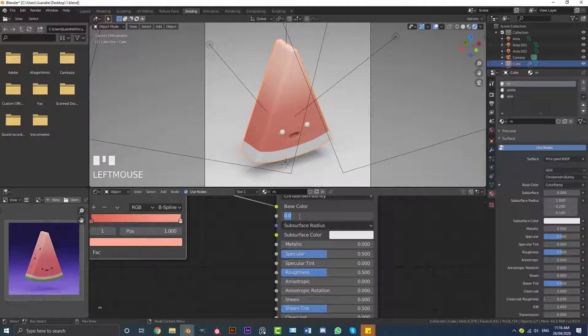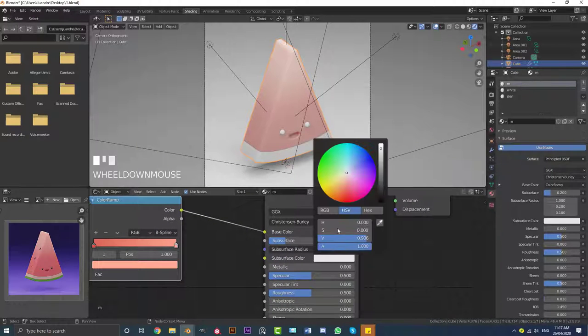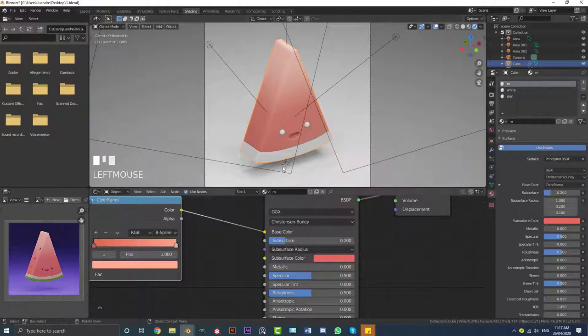Then we're going to come to our subsurface amount here. We're going to make it 0.2. And then we're going to come here to a subsurf color, and we're going to make it like a pinkish, reddish kind of color like this. And there we have that.